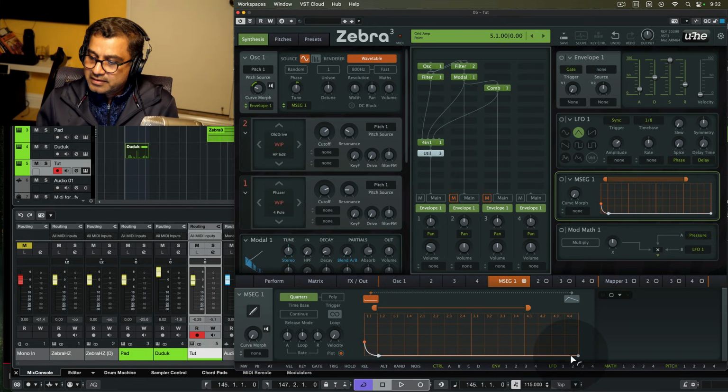Okay, so I'm going to create another point here and then make this the end of the loop. Okay, and then raise this a tiny bit. What I also need to do is say immediate, which means that as soon as the note is released, it jumps to the release point. It doesn't go hang out in this area.